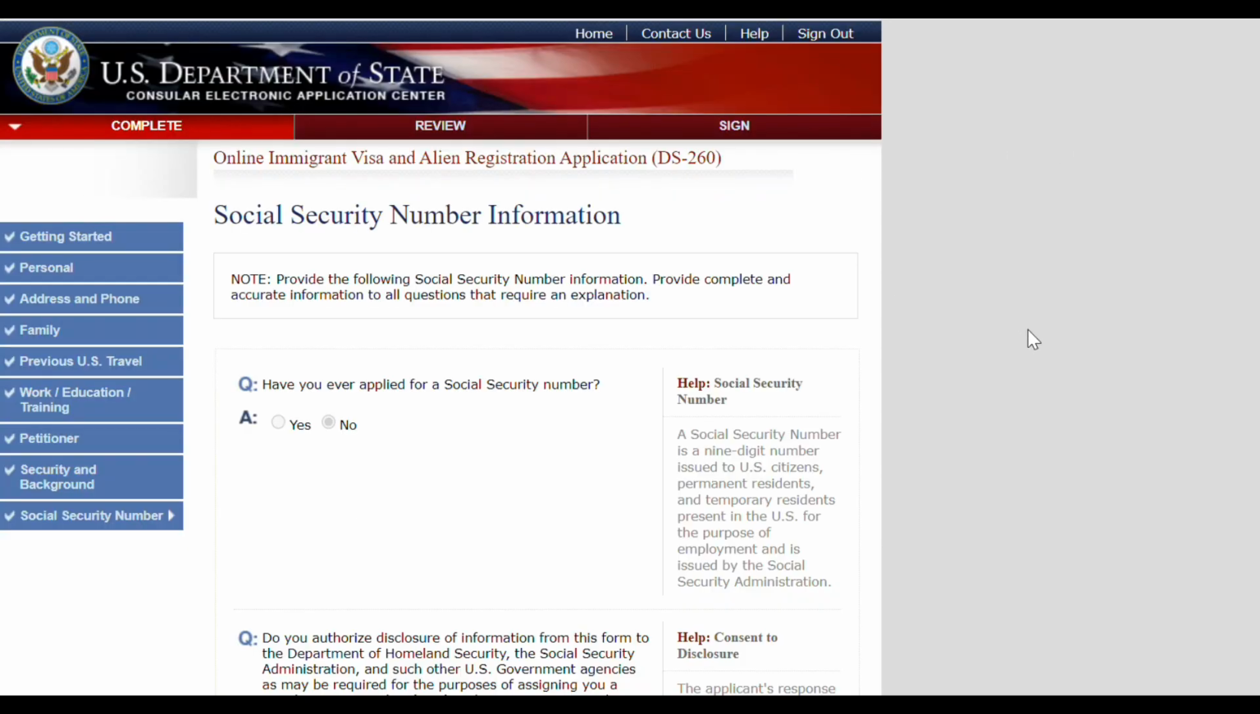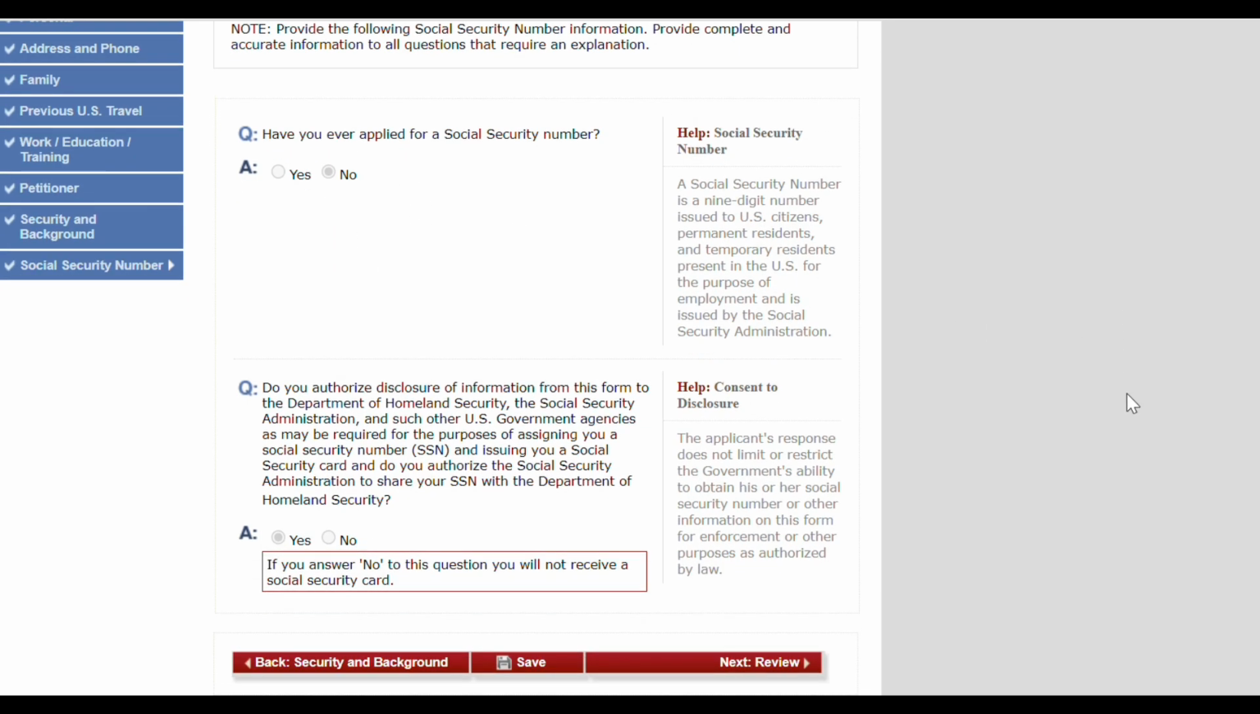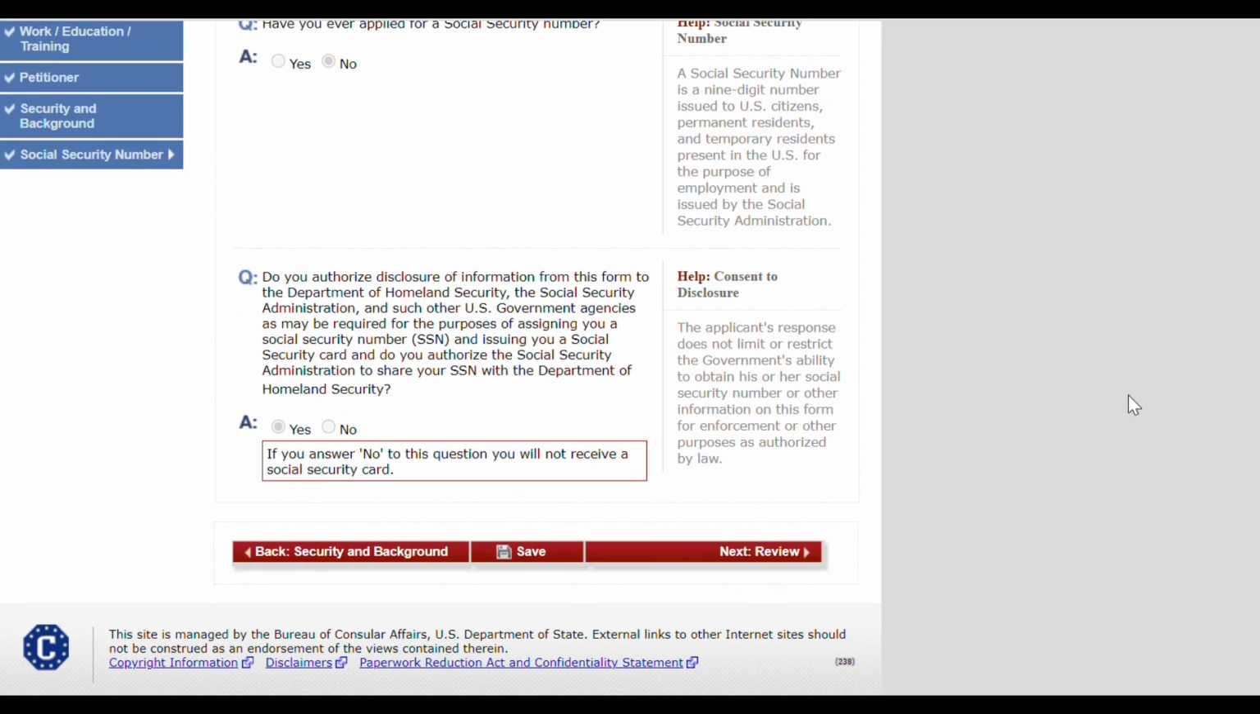And then, dito sa social security number, yung last. So, this is the social security number information. This would actually also depend on your lawyer. So, have you ever applied for a social security number? So, no. And then, do you authorize disclosure of information? So, ito yung importante, guys. You have to make sure that you tick on yes, because if you answer no to this question, you will not receive your social security card.